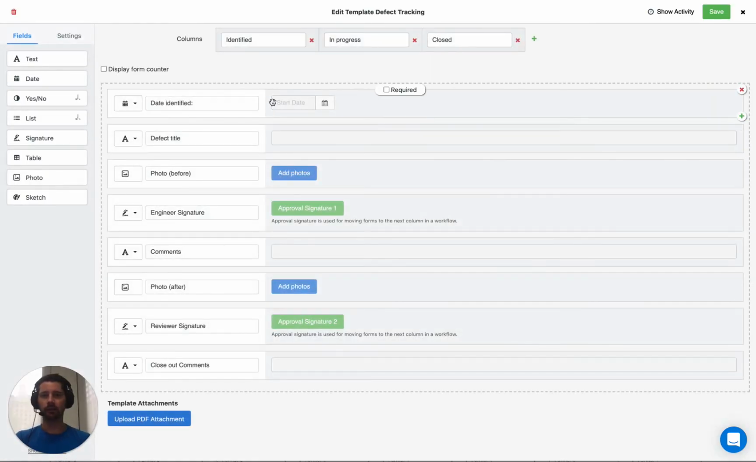Again, none of these have been marked as required just yet. So let's go ahead and indicate which ones would be required. So let's put in the date. So you can see we've got these three fields, and then we have our approval signature, and then we have these two fields before the next one.